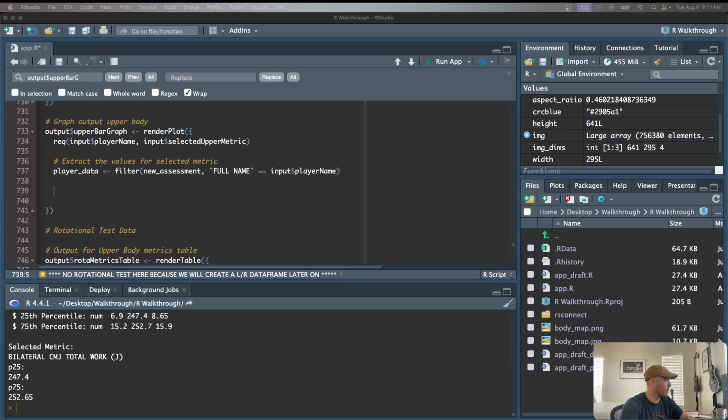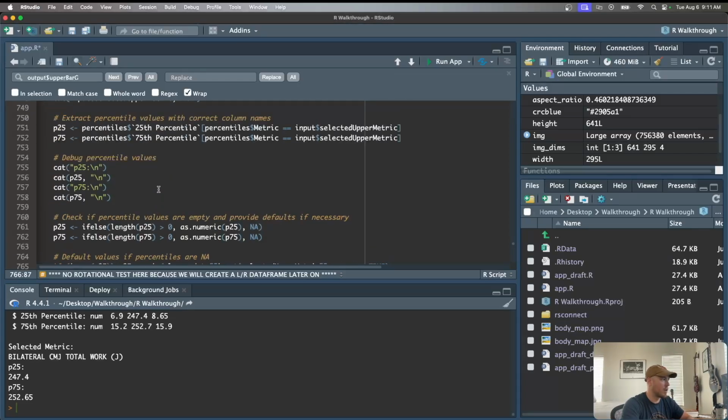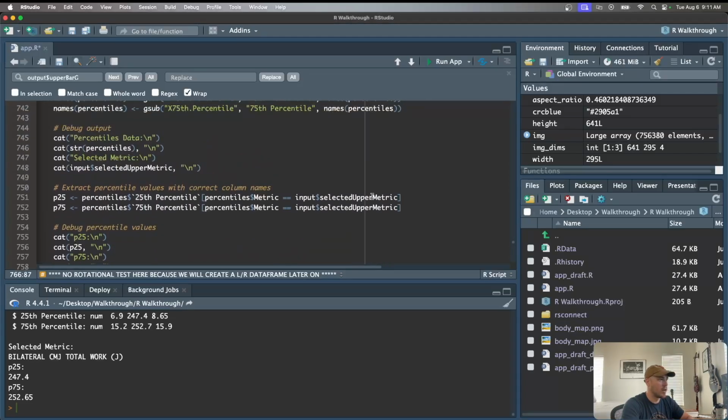Let's go back up. We're going to calculate the percentiles. We're going to do the little debugging thing. And then we're going to extract percentiles with the correct column names. We're going to do the debugging thing again. Then remember, we're going to check if percentiles values are empty. If they are, we want it to default to that min and max of the player data itself. So again, all of that stuff you really can just copy and paste and then just update, right?